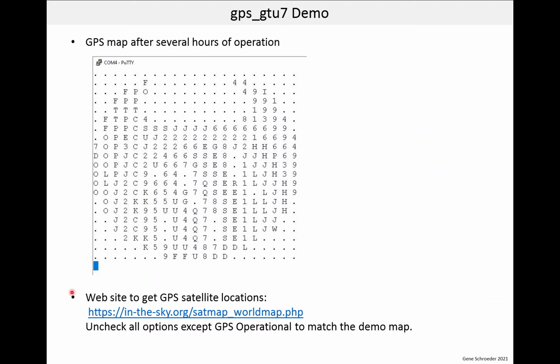Now, one thing you might find of interest is this. There's a website that shows the satellite positions, and it seems to agree with this demo. Should not have been surprising, but it was a little bit. It was satisfying that the data matches. If you do go to this website and want to compare these maps with that website, I suggest you uncheck all of the selection options except the GPS operational satellites. And that way you're comparing the same set of satellites.